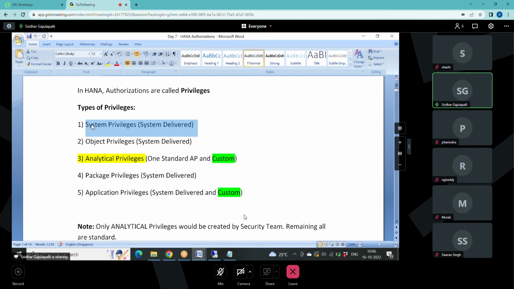System delivered means what? Delivered by SAP, we can just use them. No need to create or customize them. Use them as they are. System, object, package, you just use whatever the system has provided. We cannot customize or create any of these privileges.